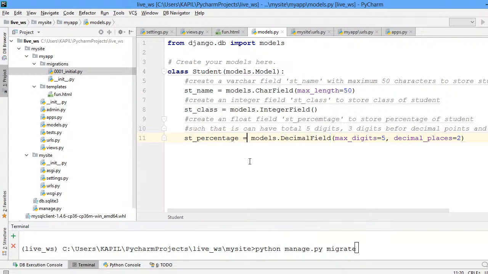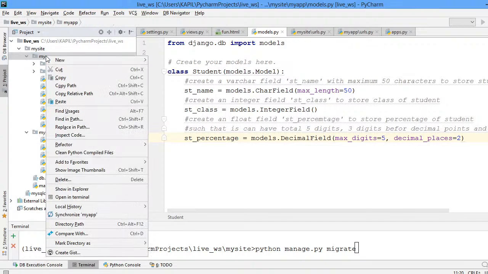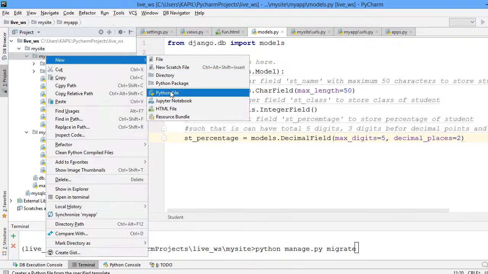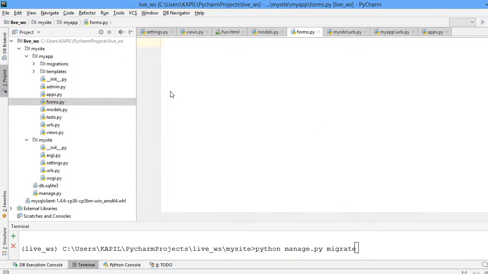Whenever we are asking the user to enter some data, the only option available is an HTML form or the web form. This is the only option that is available for all. So for the HTML forms, do right click on my app, then create a new Python file, and the name of the Python file is going to be forms.py. This is something that you have to create additionally.